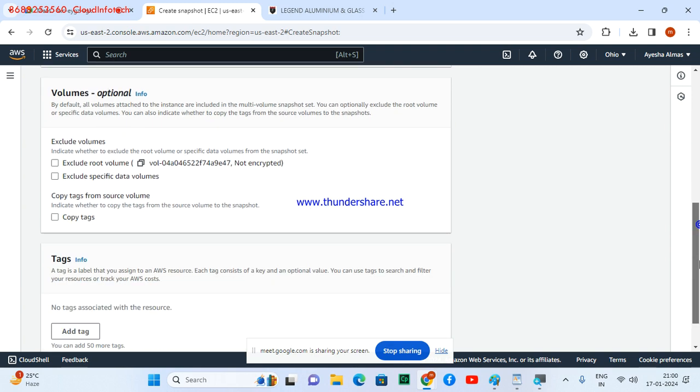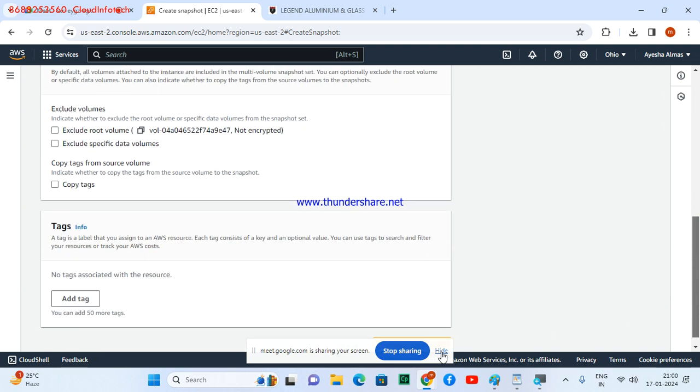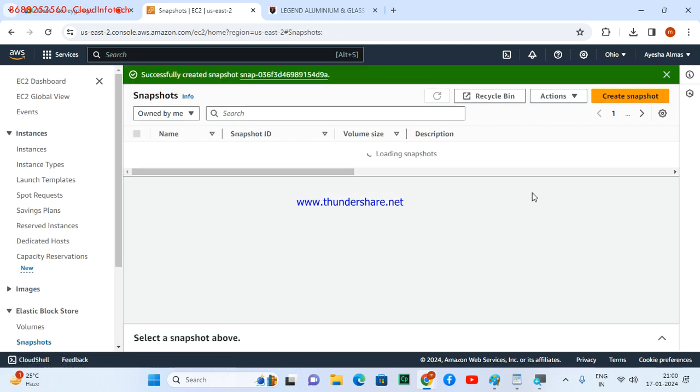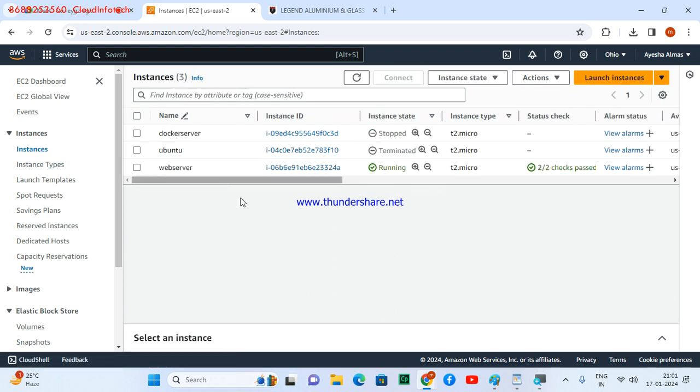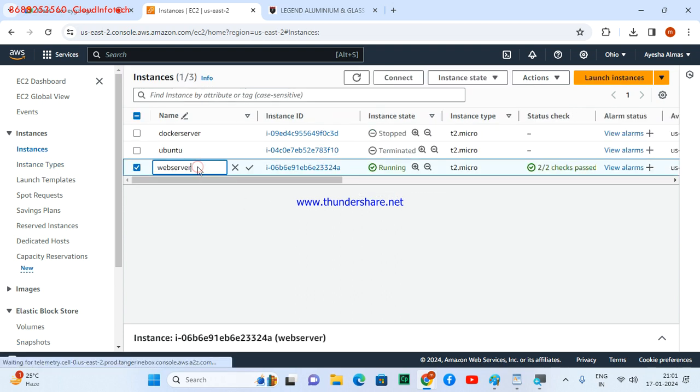And here, that means you have created a snapshot. Snapshot is nothing but a backup of your server, this server, the entire backup: operating system, application, data, everything is backed up here. That is called a backup snapshot.